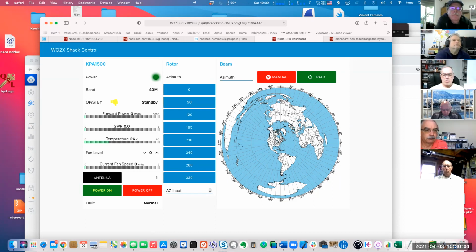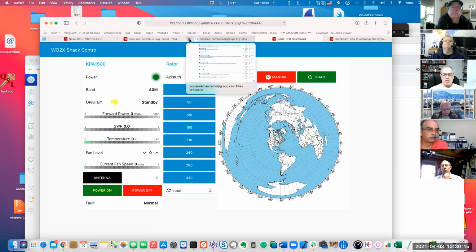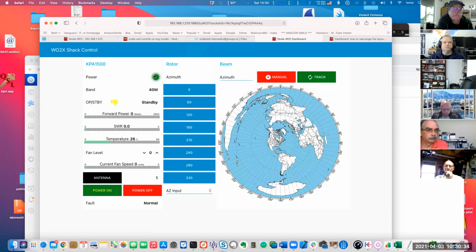And this is all done, I don't want to say without any programming, but all this stuff I just installed, getting it as close to a base install as I could. I imported things from WO2X, who, Dave, is a very good resource. All I had to do was tell it the IP address of my KPA 1500, and it took off and started talking to the KPA 1500. You see this little green indication.